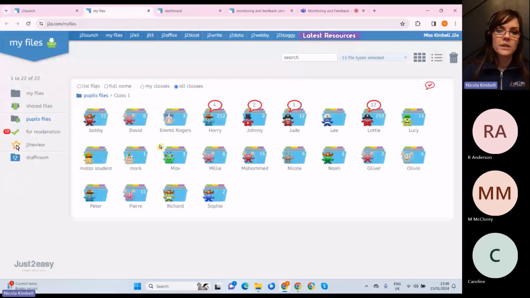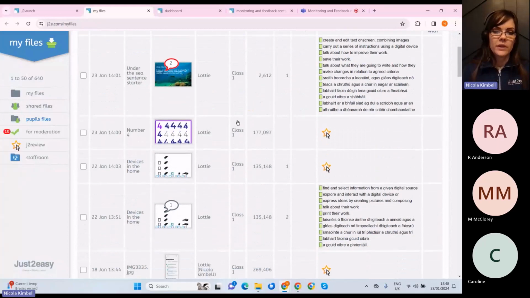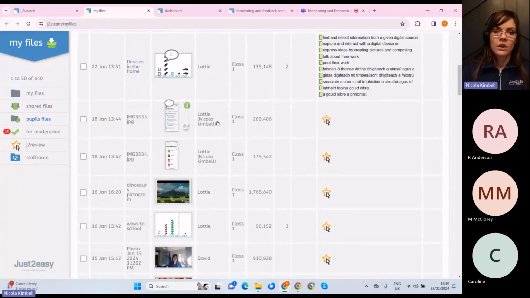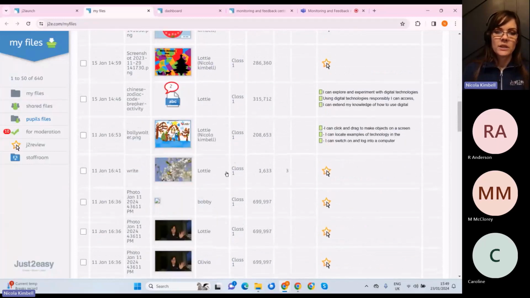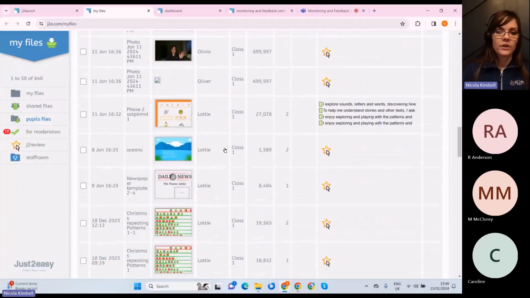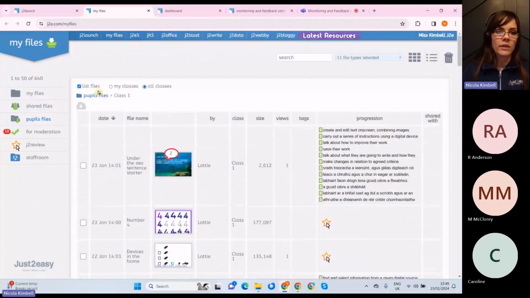What I can do at this point, instead of going into each child's folder, I can tick this box that says list files. And what that will do is it will show me all of my pupils' content as it comes in. So as I scroll down the list, I've got Lottie. I've also got any content that parents have uploaded. If you are using the parent portal, you'll be able to see those. But as I scroll down, you can see David's uploaded, Bobby's uploaded, Olivia, Oliver. So I can see all of my students' work in one space. So I think that's quite an important thing to point out. And that is the option for list files. So you don't have to go into each folder.